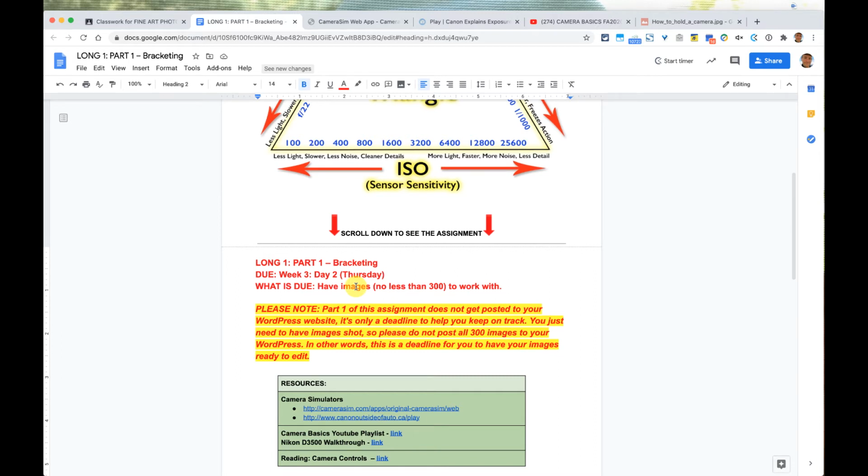Typically our long assignments would be due on a Sunday, so they'd be deployed on a Monday and due a week later. Now this one I'm going to actually put out on a Thursday and have it due the following Thursday. So we're in week 2. This is going to be due week 3, day 2. So that's next Thursday. And you're going to have no less than 300 images for this.